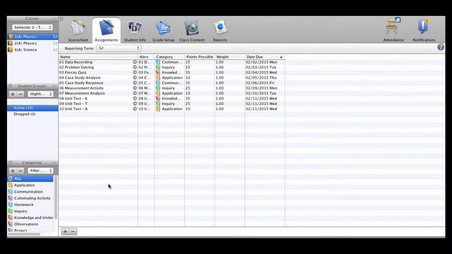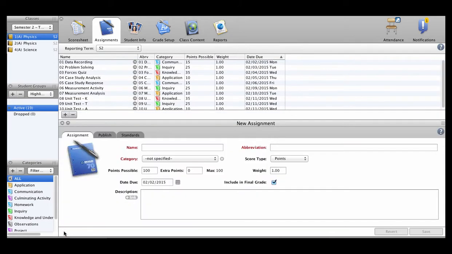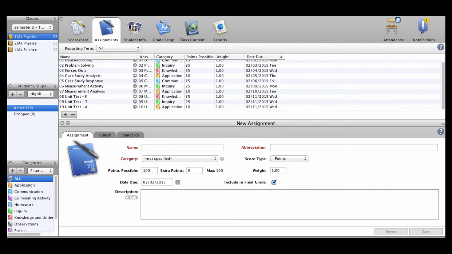And I want to show you how to add a new one. So near the lower left corner we have a plus sign. That's how we add new assignments. When you click the plus sign, this dialog pops up. And we can scroll up and down and still take a look at our assignments at the top. So the last one that I added was assignment number 10. It was one of the marks for my unit test.